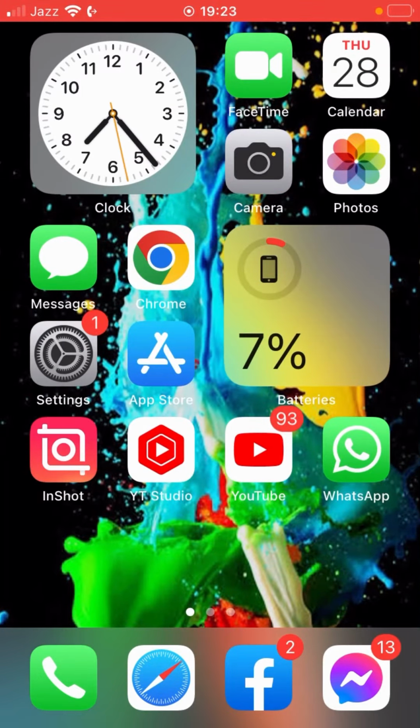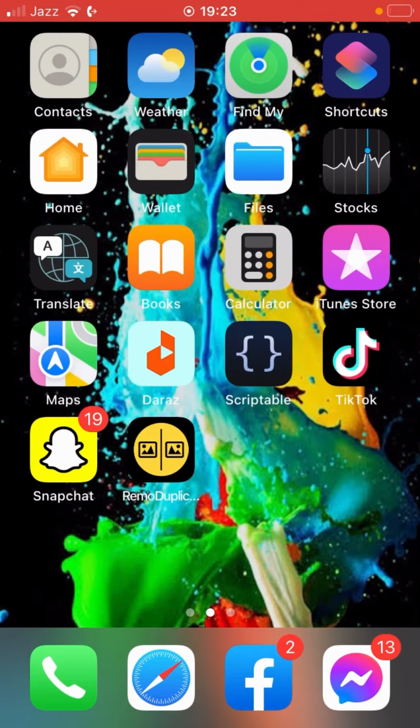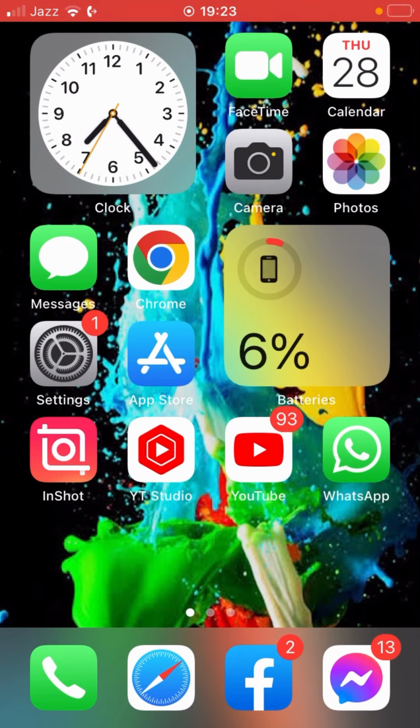Today we're going to talk about how you can easily get iOS 16 Developer Beta 4 on your iPhone or iPads. So let's get started without wasting any time.